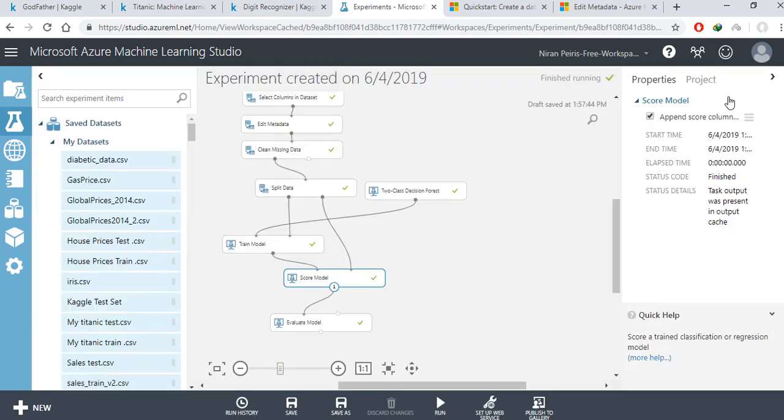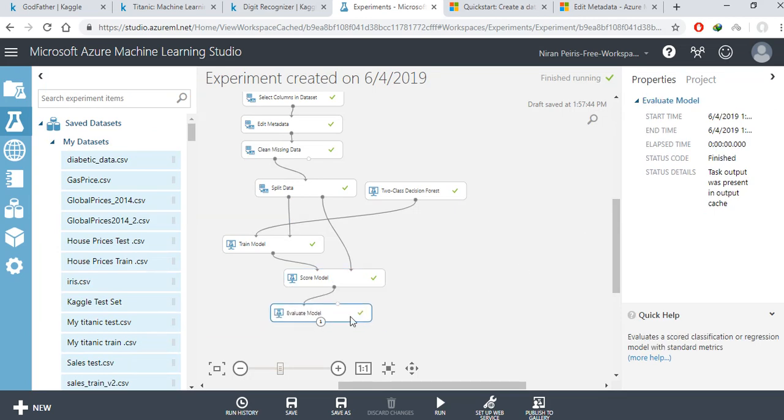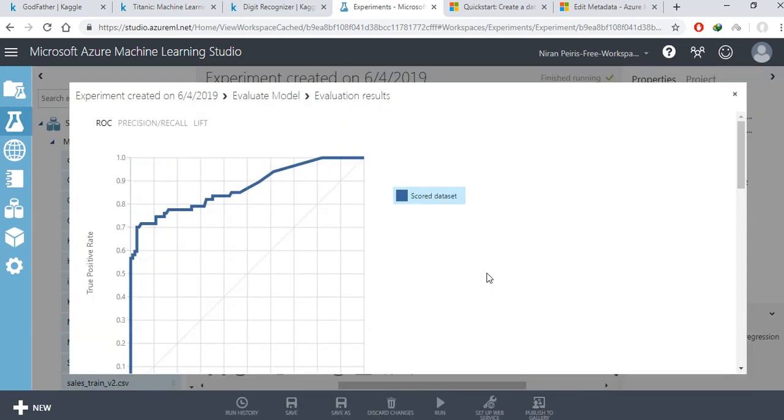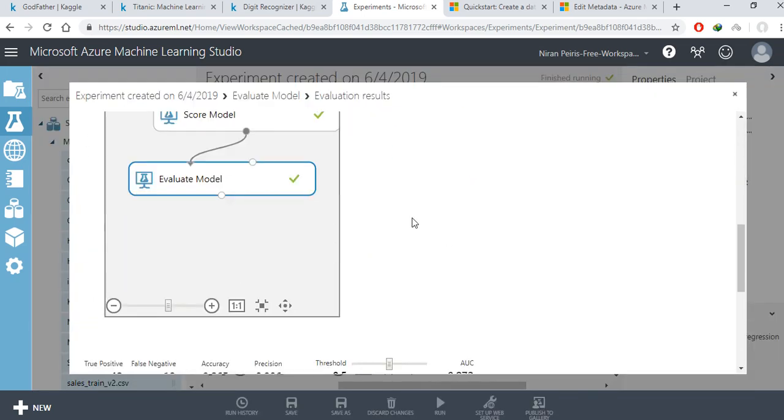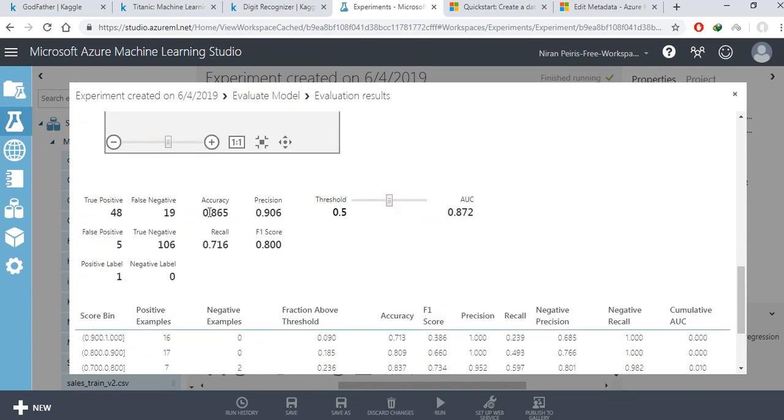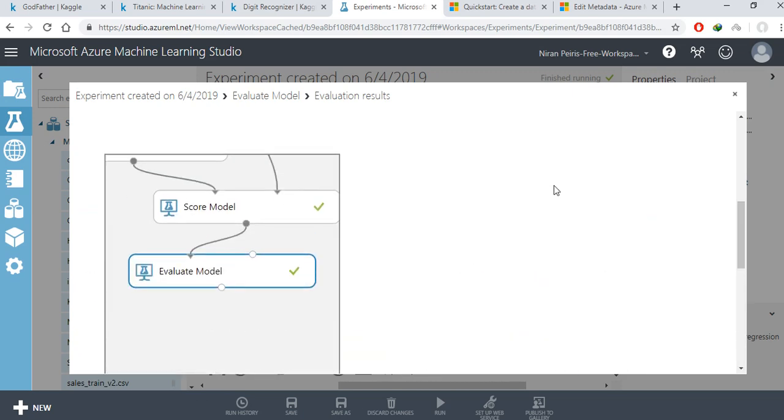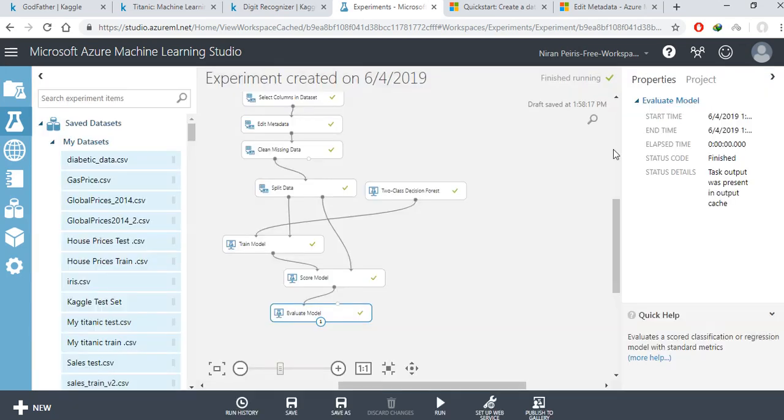So likewise, sometimes machine learning gives you the right answer, sometimes it's wrong. That's why we need a module called evaluate model, where it gives you a summarization or an evaluation. It tells you how accurate our model is. The accuracy of our model is 0.865. How many true positives, false negatives, true negatives, false positives there are, such details will be given. And that's it.